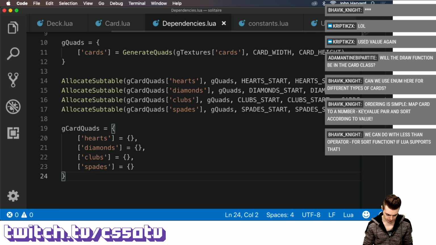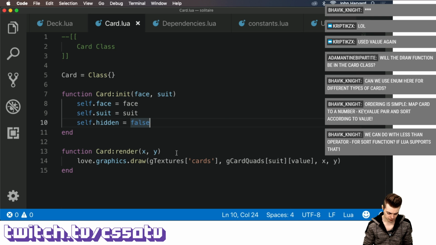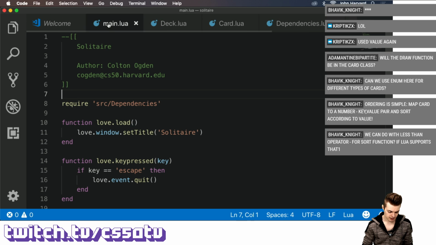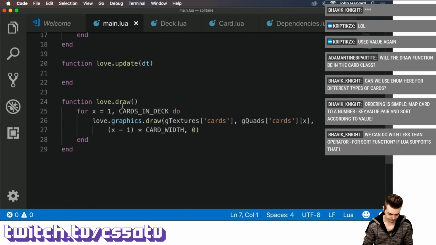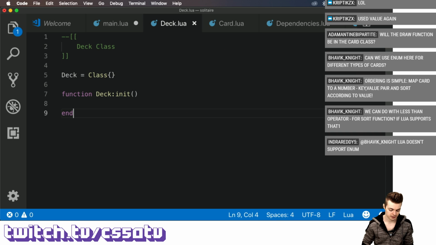So if I were to go into, we can test that actually in main. So let's go over to main. And then I'm going to go down here into, for one, cards in deck, I'm going to say G quads at hearts. G, oh, did I call it card quads? Card quads.